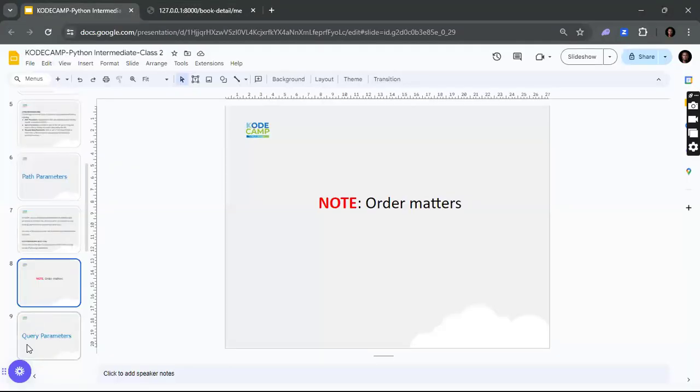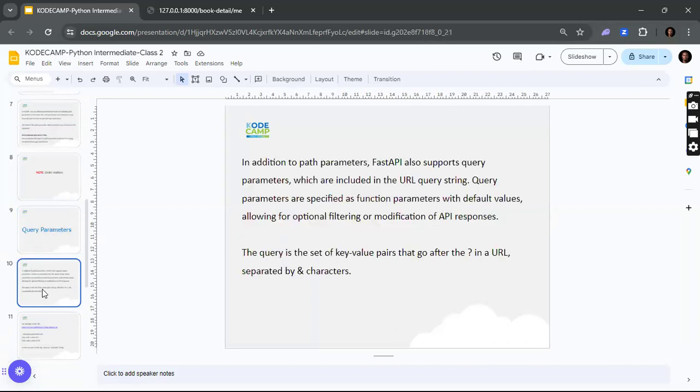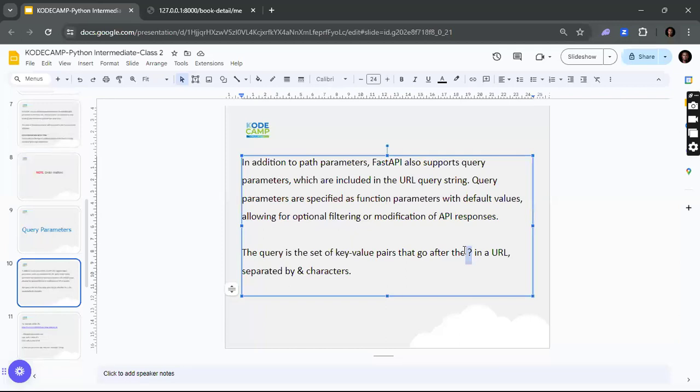All right. So let's look at another parameter called query parameter. So what exactly is a query parameter? These are basically the parameters that are attached to our URL. Like I said, they go as a dictionary, as key-value pairs, immediately after this kind of sign in our URL.